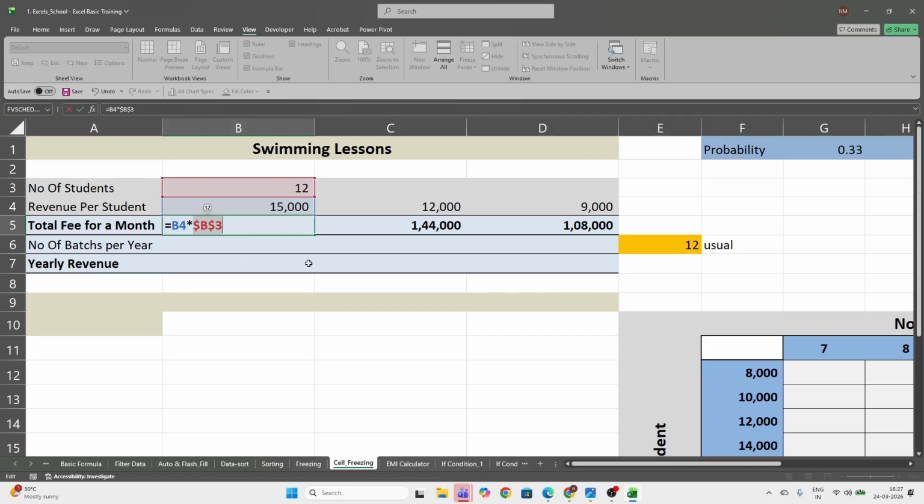If you press equals to, you select B4, it will give you 15,000. When it gives you the 15,000, you multiply it by B3. After the B3, then you press F4 to freeze it. F4. Okay, understood, right? Enter.